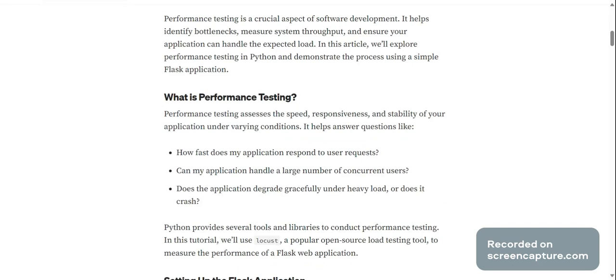What is performance testing? Performance testing assesses the speed, responsiveness, and stability of your application under varying conditions. It helps answer questions like how fast does my application respond to user requests? Can my application handle a large number of concurrent users? Does the application degrade gracefully under heavy load, or does it crash?